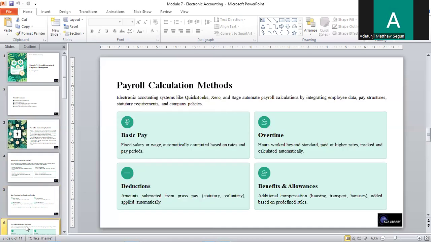Now we move to the payroll calculation method. When we talk about the payroll calculation method, electronic accounting systems like QuickBooks, Xero, and Sage automate payroll calculation by integrating employee data, the pay structure, the statutory requirements, and company policy. In talking about that, we have essential components, which are the basic pay, and this is a fixed salary or wage automatically computed based on rates and periods of pay.